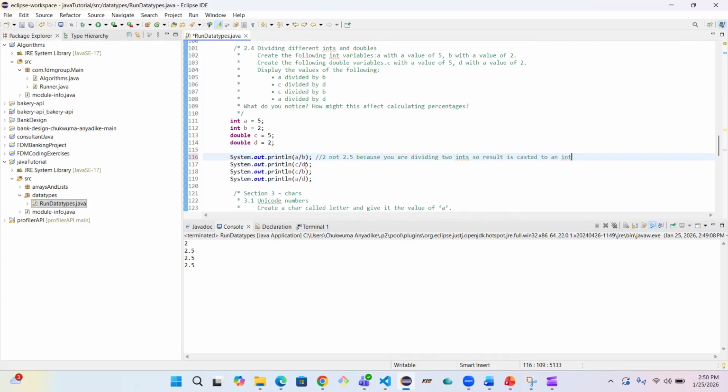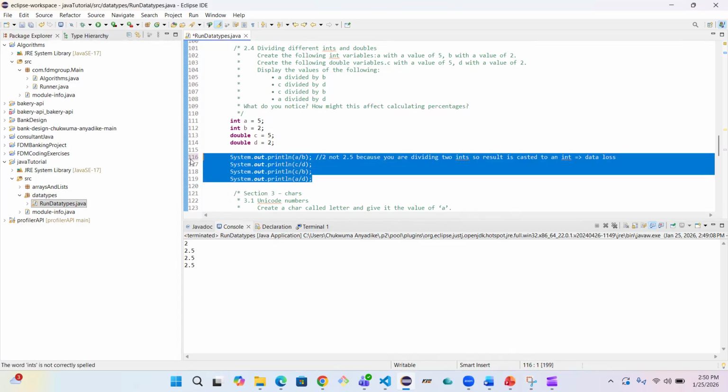And then C divided by D. So C divided by D, both are doubles, so you're going to get a double. So you're going to get a 2.5. So notice here there's some data loss, which is why in Java you have to pay attention to your data types. Okay, C divided by B. C is a double, B is an int, but the answer is going to be cast to a double. A is an int, D is a double. Again, the answer is going to be cast to a double. Okay, so I hope that's clear. So be careful of that.